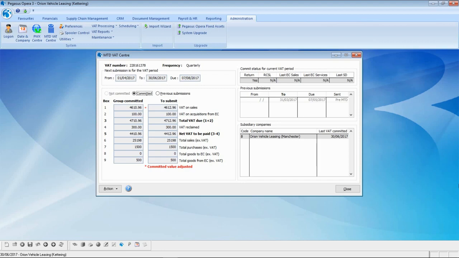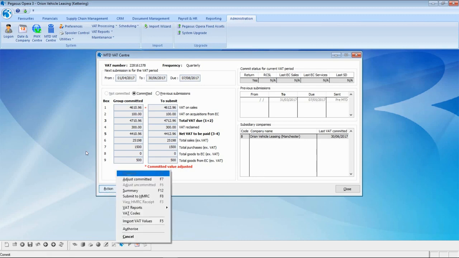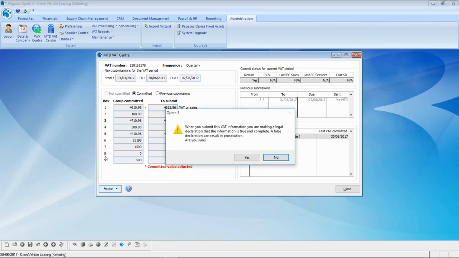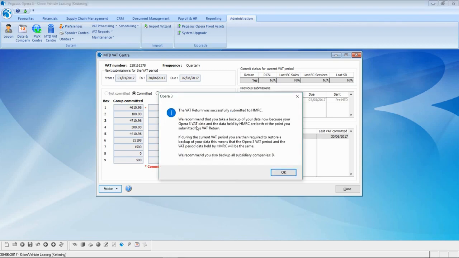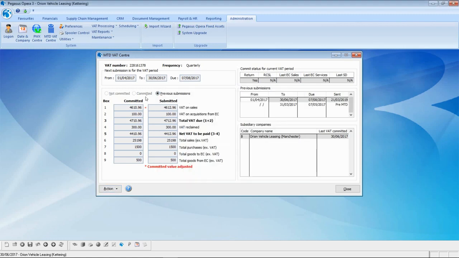Okay, I am now happy that these figures on this VAT return are all correct, and I'm ready to submit them to HMRC via their MTD VAT API. So let's go into the action button and take the option to submit to HMRC. I get the normal warnings about legal declarations. I'm happy with that. And now I can see that it's telling me the VAT return was successfully submitted to HMRC. And that's it. The VAT return is now marked as previous. And that's the VAT return submitted through to HMRC.